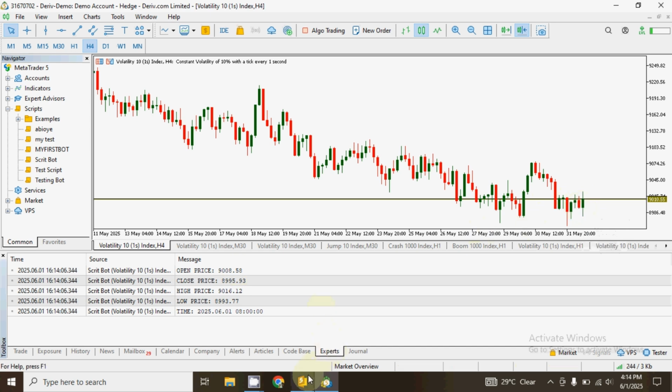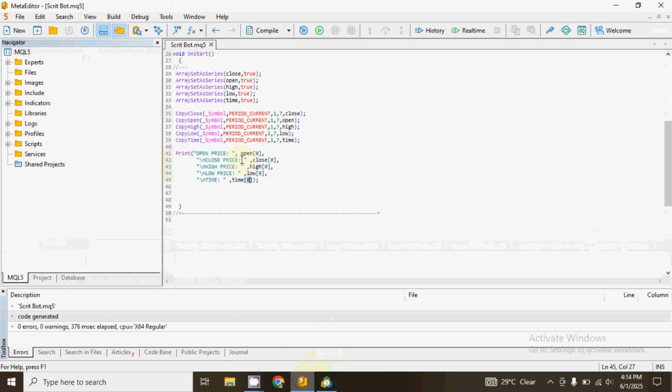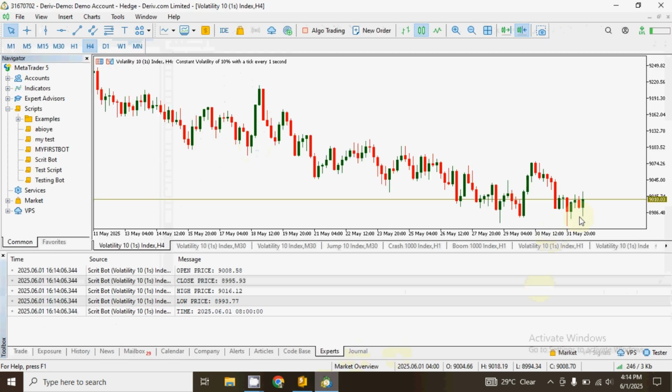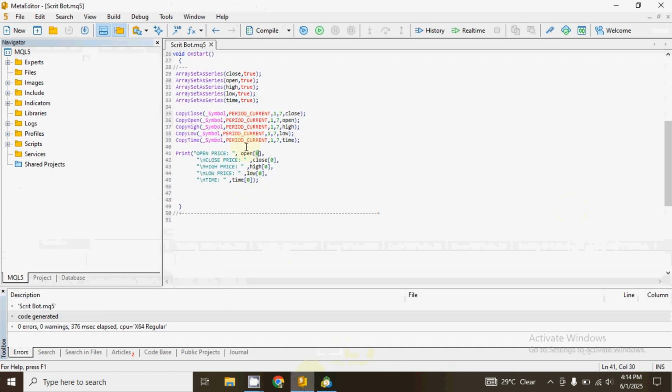Now that you know how to get all this, if you want to copy the second one, you start the copying from this second bar, right? It will now be our index 1, index 2, index 3, index 4. Let's say we want to copy the data for index 4. What will we do? This 0, just change it to 4, which means the open price of index 4, the close price of index 4, the high price of index 4, the low price of index 4, and time of index 4.